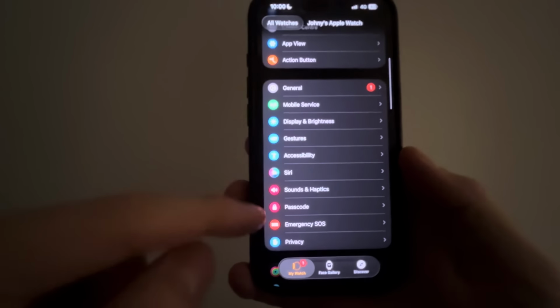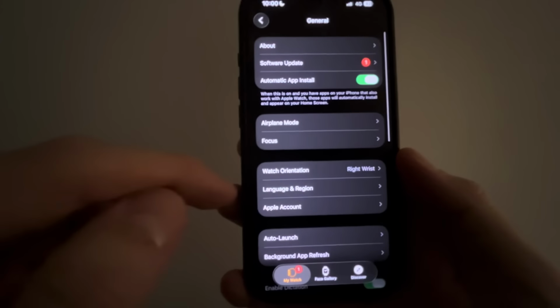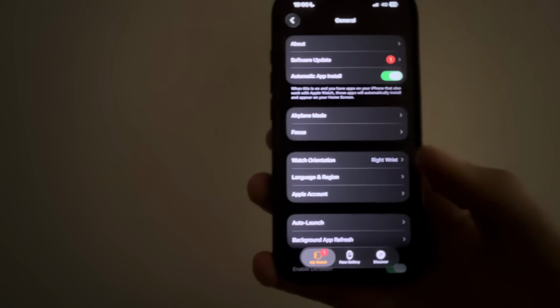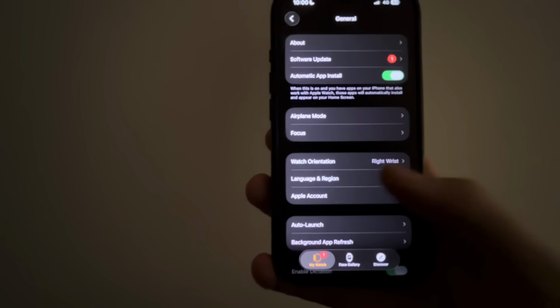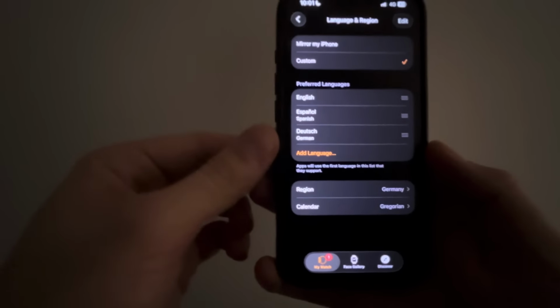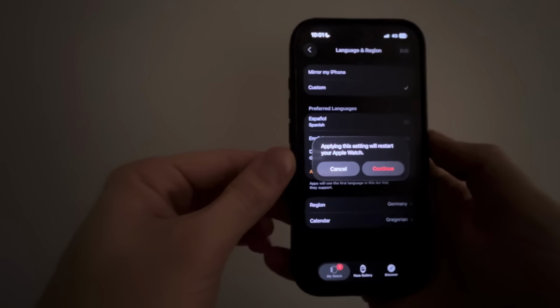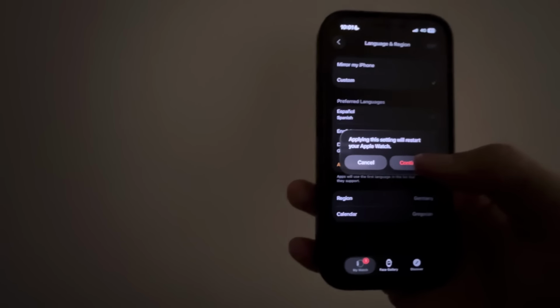And then you see here it says password sounds. Well, if you go to General, here you see it says Language and Region. So if you click here, you'll be able to change it. For instance, let's say I want to change it from English to Spanish. I just swipe it up. Do you want to continue? It will restart your Apple Watch.